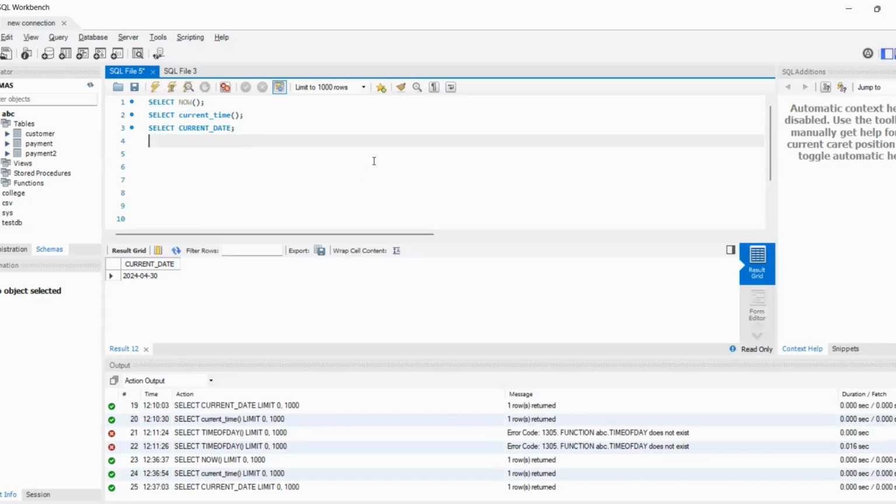Whenever you are making a new database, you are storing a date column, and any transaction that happens will reflect the date and time like this. So moving to our next topic, extract function.